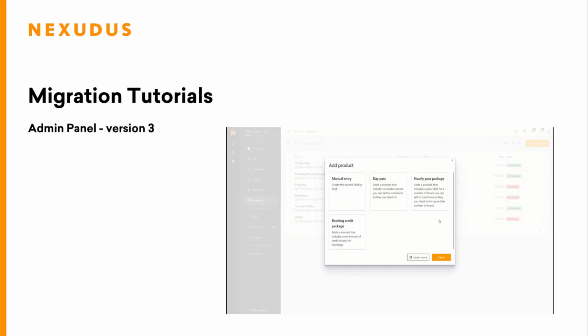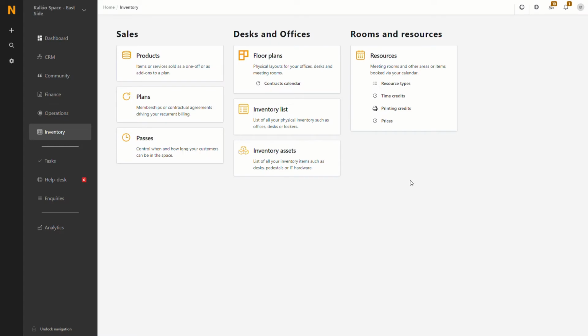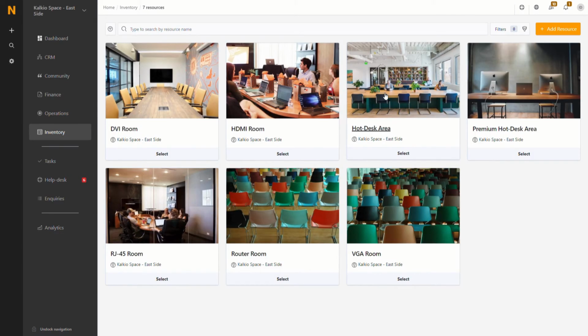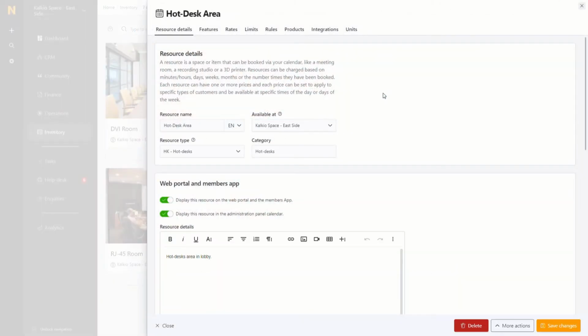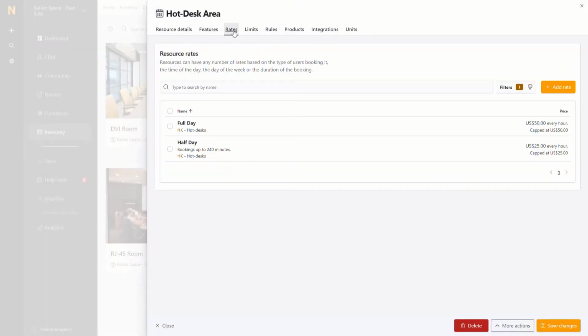We've covered how to create new records. Now, let's have a look at how you can access them in version 3. If we take resources as an example, clicking on any of the resources opens a panel that lets you edit the resource's details and settings. Each record includes a set of tabs that help you navigate between the different sections and settings available.